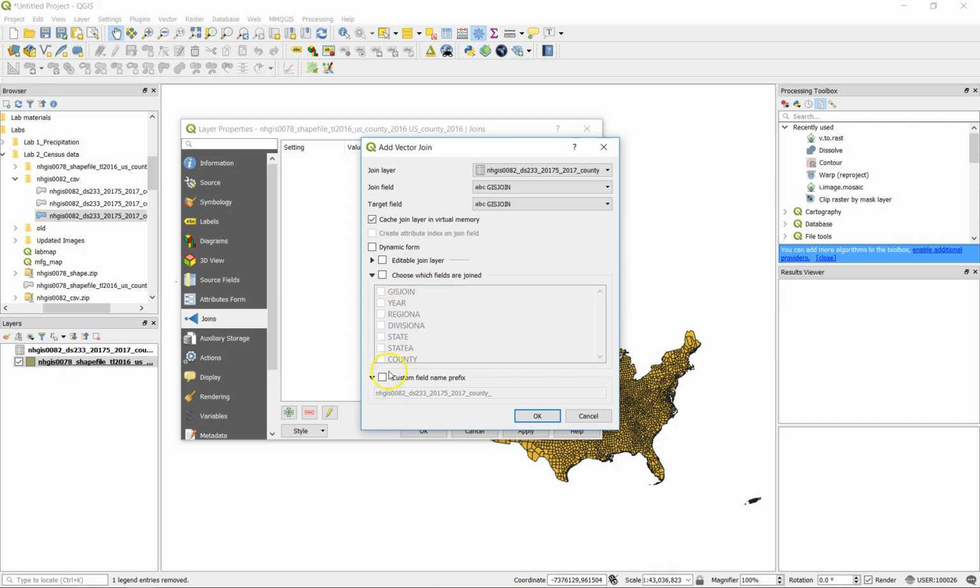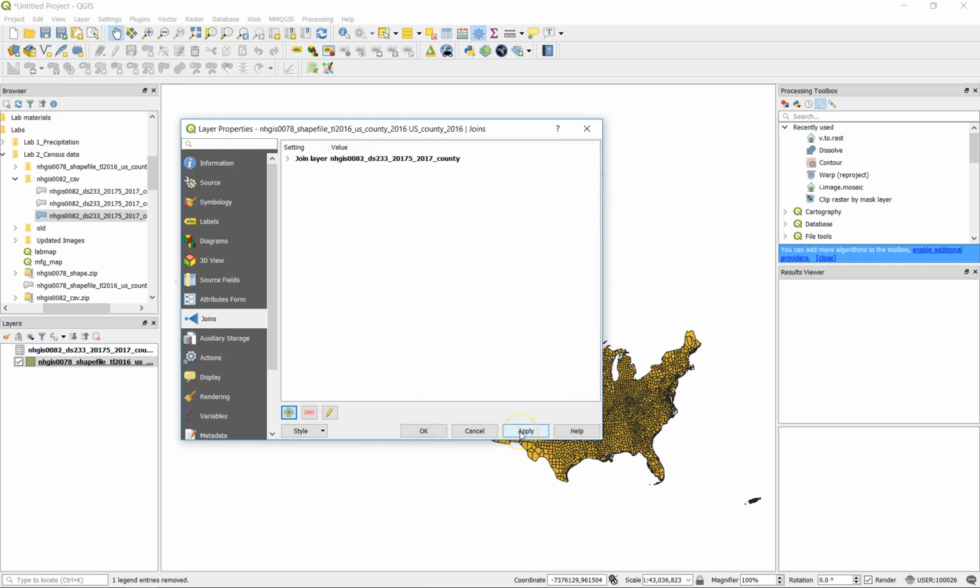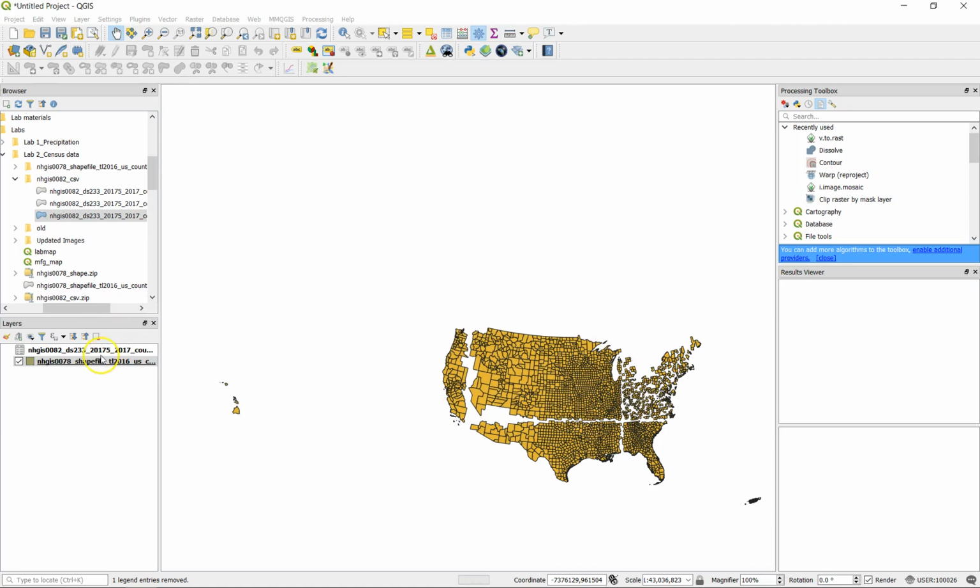The one other thing that QGIS does that's a little annoying is it wants to say, hey, we're going to add this helpful little prefix on the front of the joined field so that you'll know that that's a joined field. This is really long and, in my opinion, not all that helpful. So we're going to go ahead and delete that. So click on Custom Field Name Prefix and delete that. If you wanted to, you could choose which fields are joined. You don't have to pull all of them in, but for now, we'll just go ahead and use all of them. So I'm going to click OK and click on Apply. It does the join. You could also just click OK there.